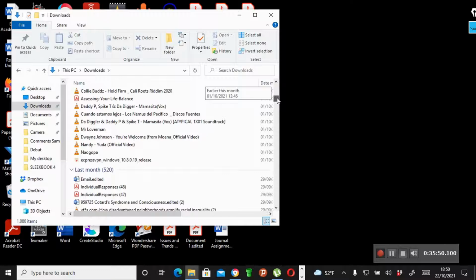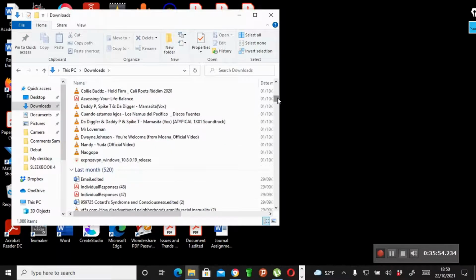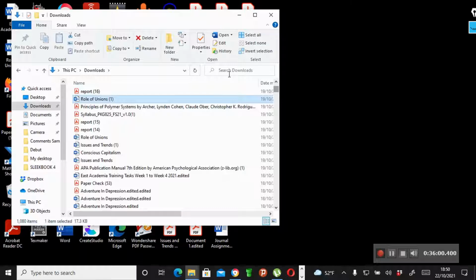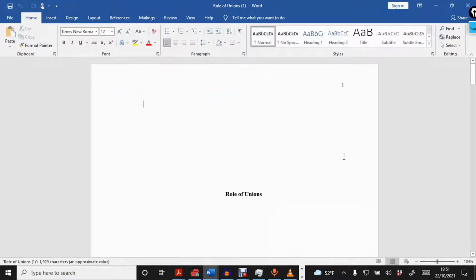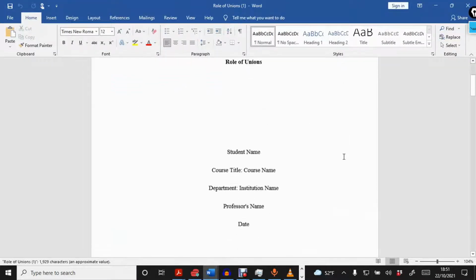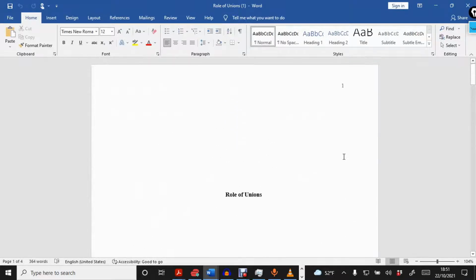I'm looking for roles of unions. So I'll just write here, role of unions. I think it's here. So I'll just open role of unions and look at it and the things that I'm supposed to change.